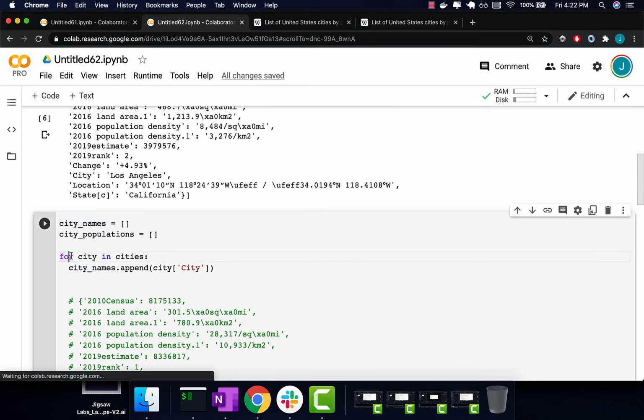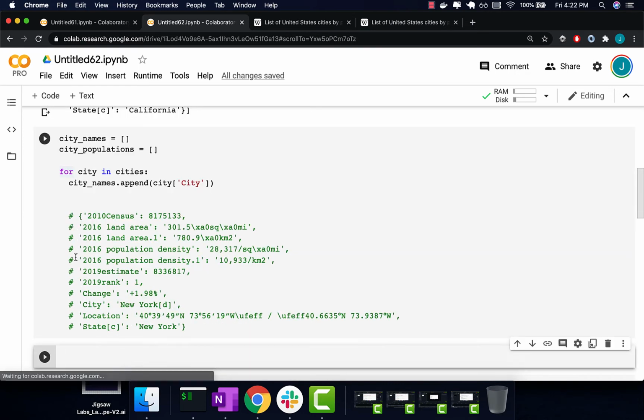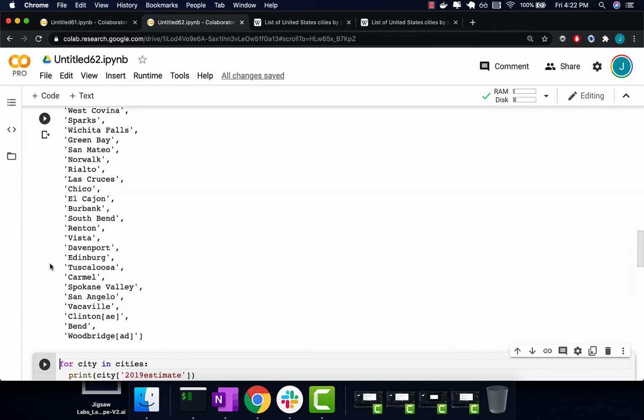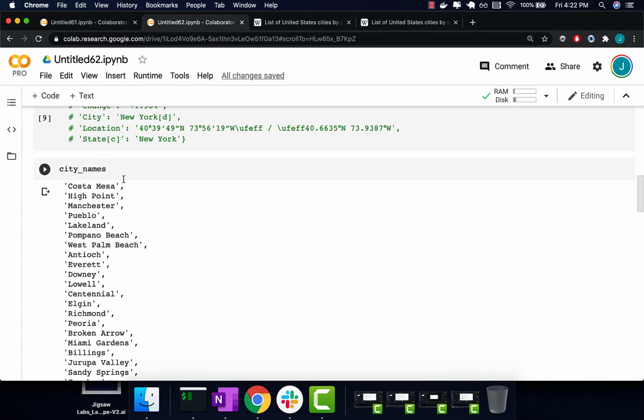So let's take a look. So here we are. Let's do a new code cell, and I'll do city names. See that? There's all my cities. That's pretty cool.